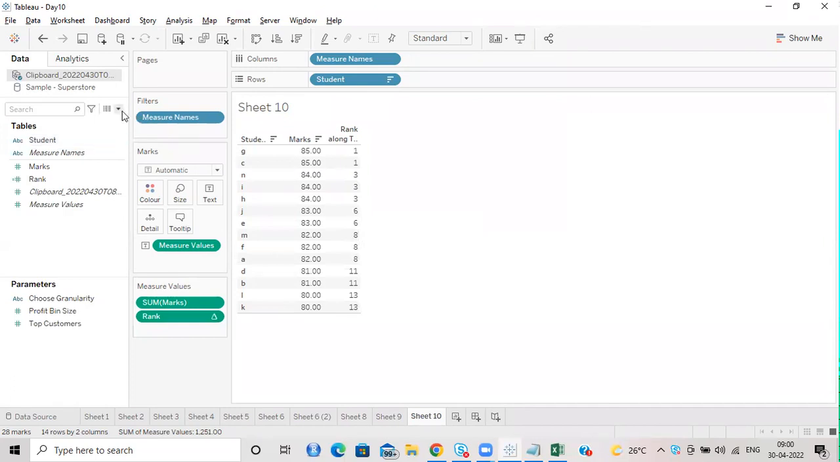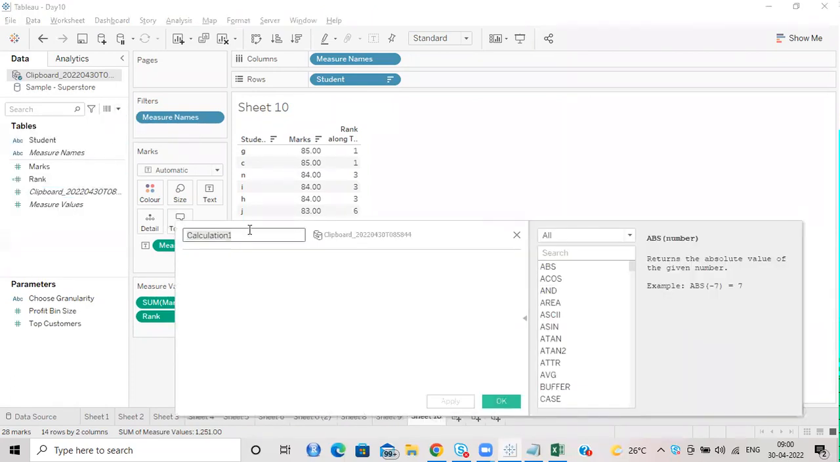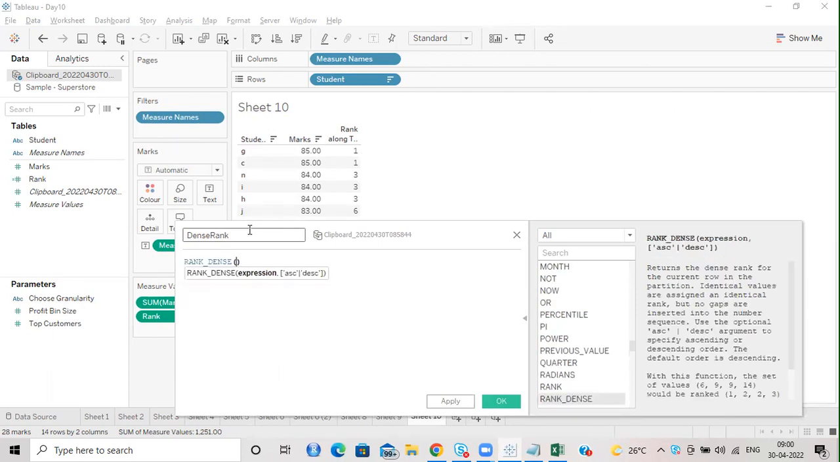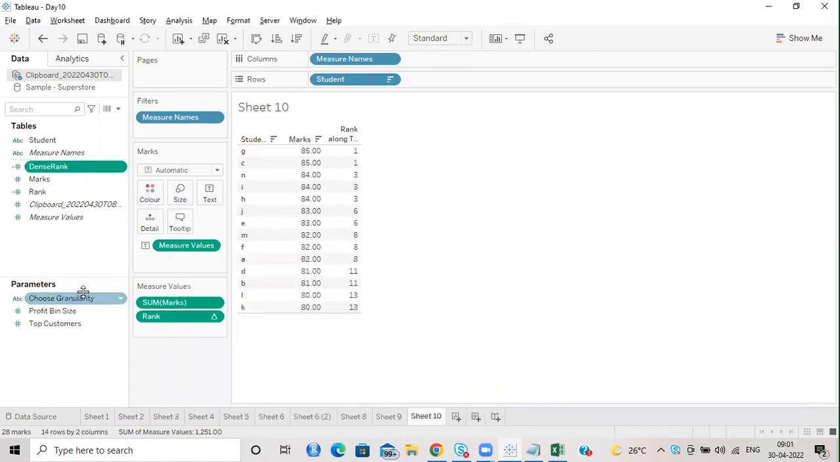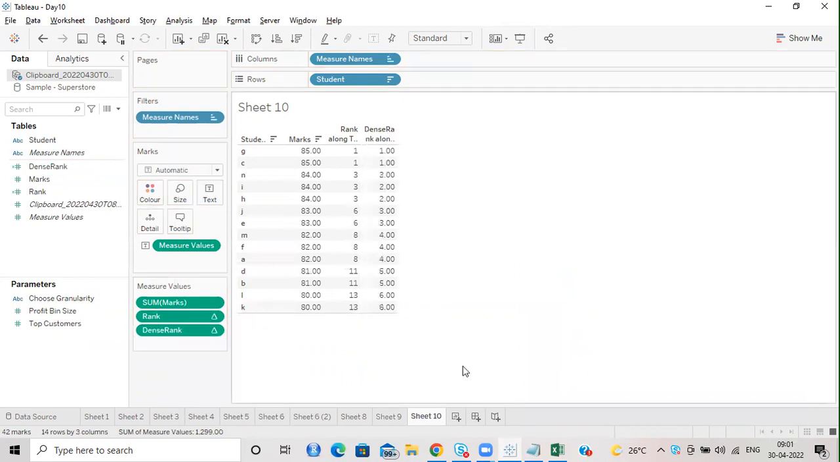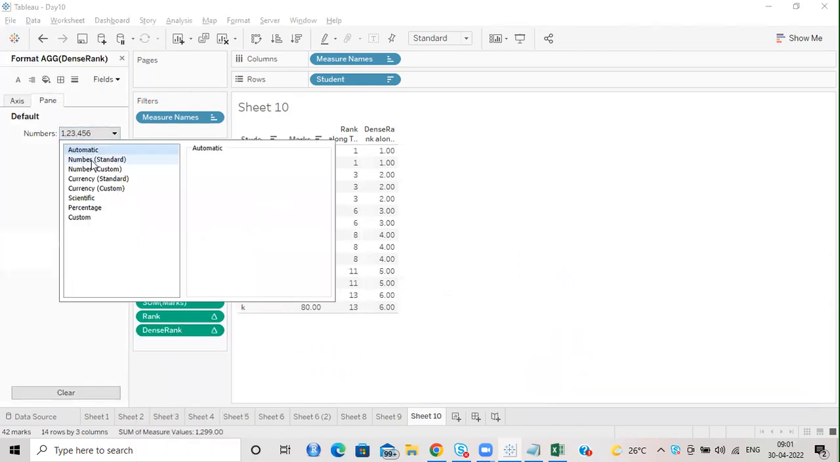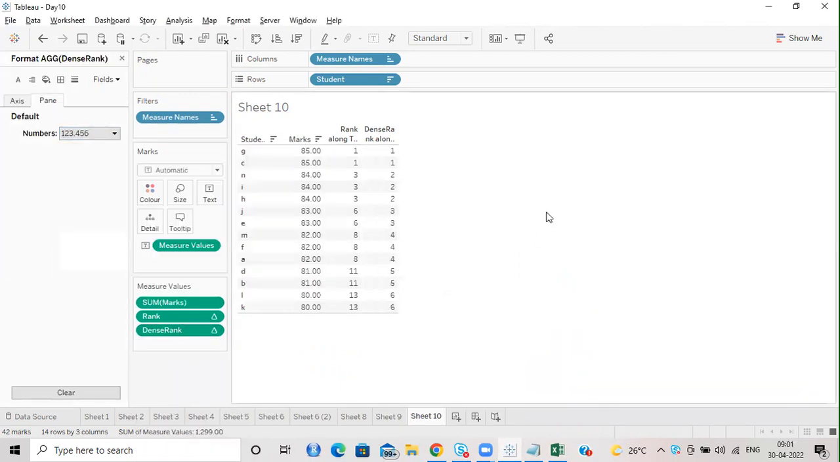But let's say I'll use a dense rank. It's called rank dense. Sum of marks. That's it. I'm not referring to any ascending, descending, all those things. I'm just putting rank. You see, it is not skipping ranks. So the same behavior that you had in SQL is also the same here, which is appropriate to use. Now this is dense rank.